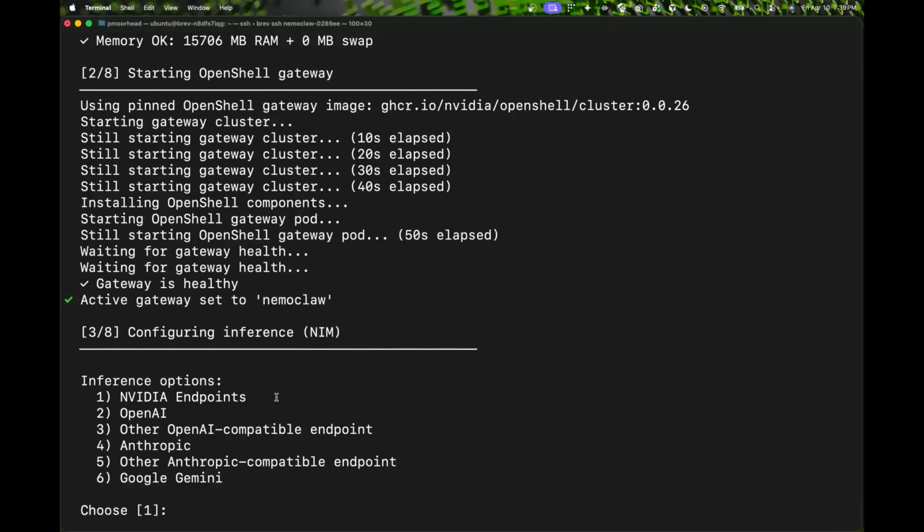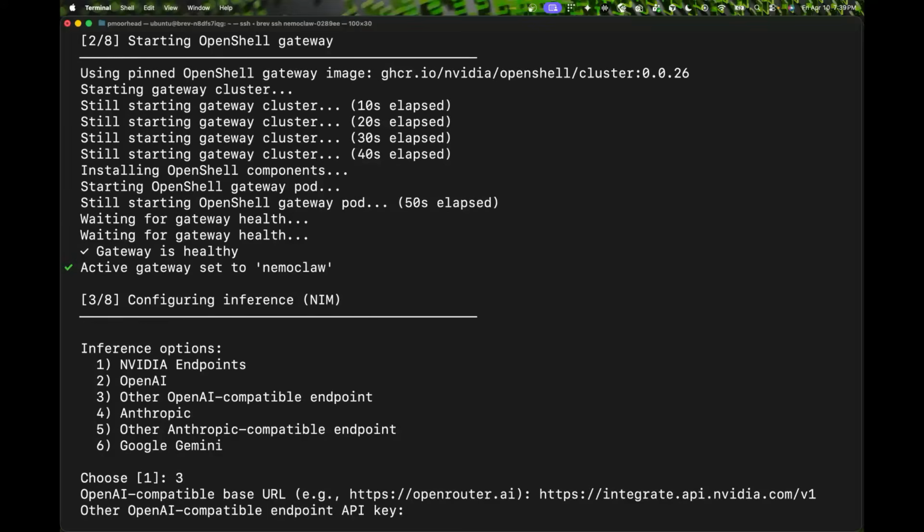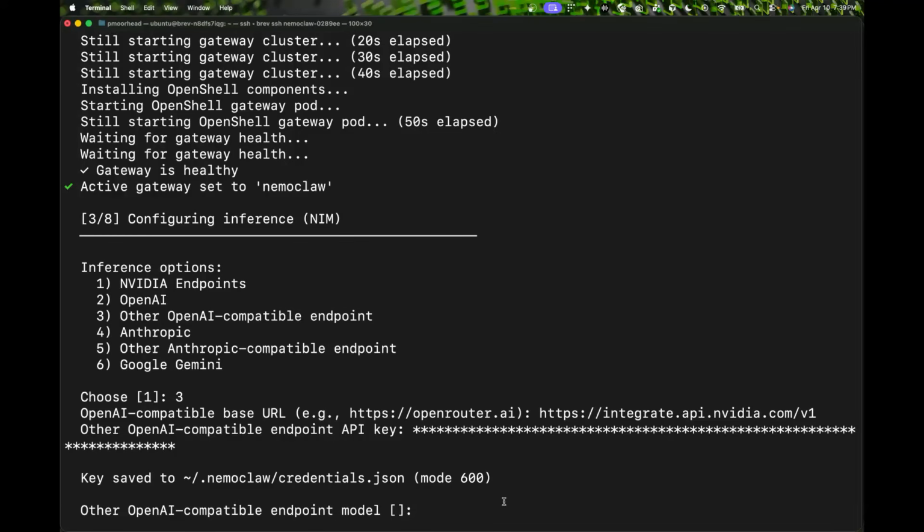So we're given a few options: NVIDIA endpoints, OpenAI compatible endpoints, Anthropic, etc. So what we're going to do is choose this number 3, right? And so here we're going to be typing in our base URL. If you're using endpoints, you just type the base URL, and you want to paste in your API key here, like so. There we go.